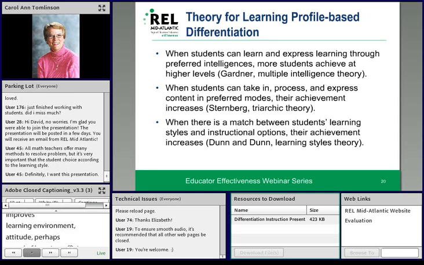But in the end, theorists have suggested again that when we take in and express learning through preferred intelligences, we learn better. That reflects the works of Gardner and a few other folks that have looked at his approach to multiple intelligences. Robert Sternberg has hypothesized that when we can take in and express content in what he calls a triarchic theory of intelligence, that we learn better.